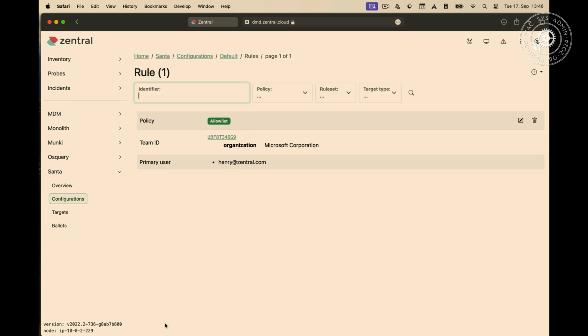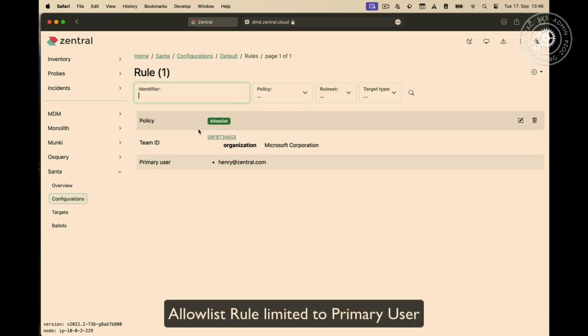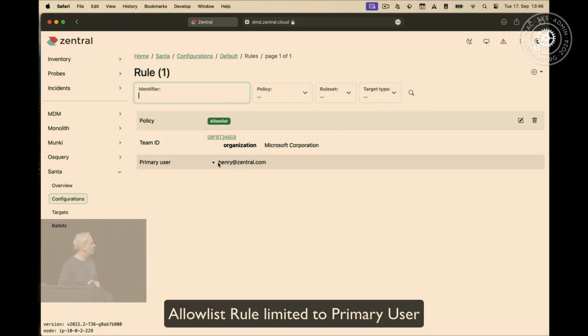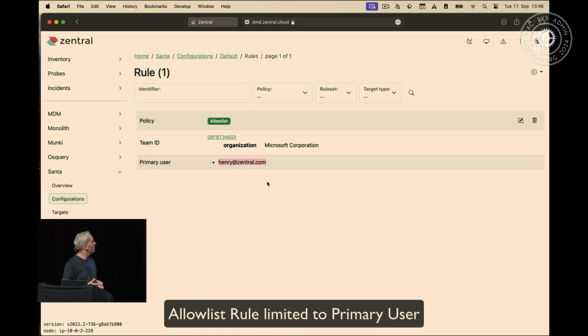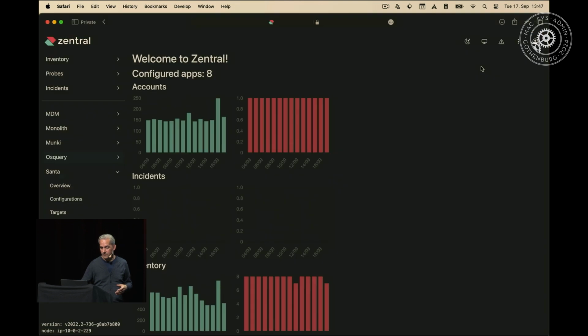We see that the rule is already there. As a primary user, that's just me. I'm allowed to run Microsoft software that's signed by this team ID. But yeah, it's just running for me. So next up is my peer.